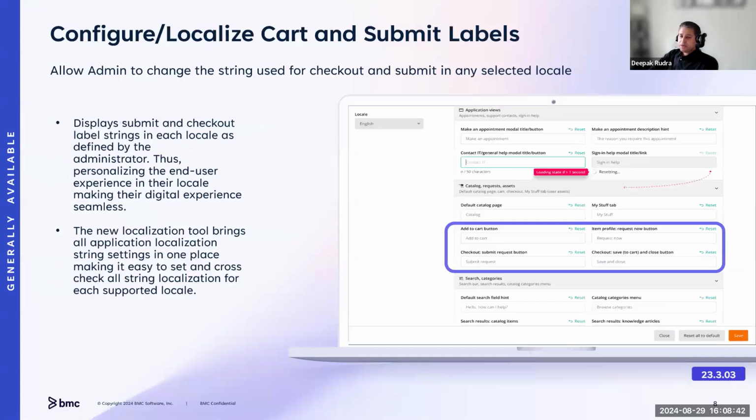And a step ahead in our internationalization, where we are trying to bring more and more locales and support for more locales in our product, and also localize each screen or each area in the product. So now the checkout strings, the add to cart, save for later, the submit button, the checkout button, all of those can be easily localized in all the languages.